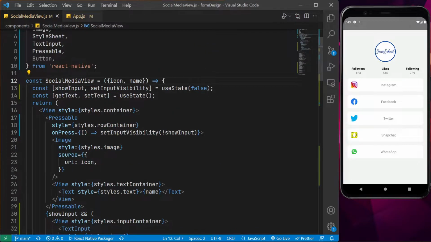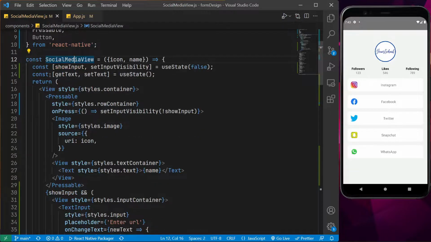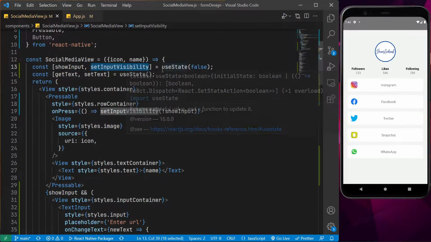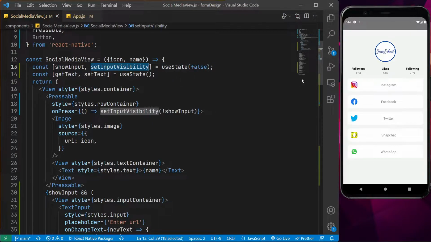If I open this particular component, you can see there are some small changes in this. These are the two states that we are going to use. This is something called useState, which is already provided to us by React Native. What it does is basically it manages the state of the variable. This is how you define and how you set and get the value of the states. So what we want to do is set the input visibility, and if it is true, then we will display the input field. If it is not true, we will not display it.